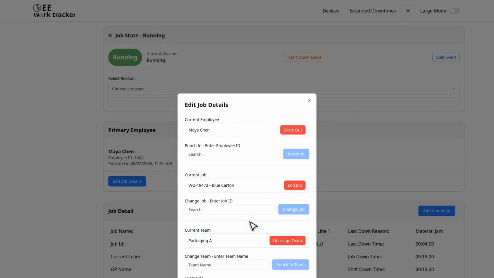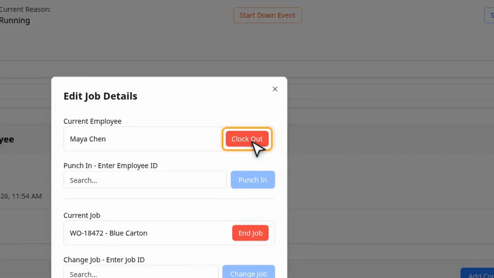Work Tracker also tracks the people, and Edit Job Details is where the crew is managed. Clock the current operator out, punch a new one in by employee ID, or end the shift. Moving to the next job is just as fast.